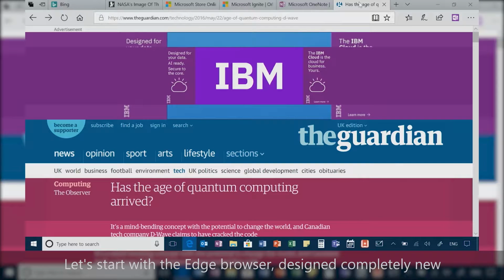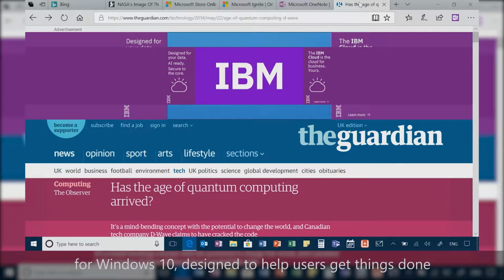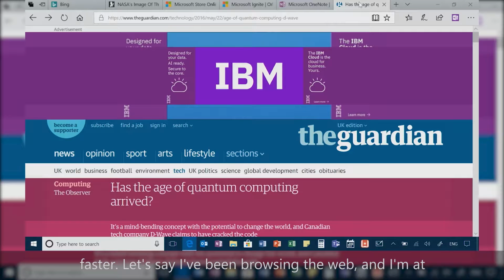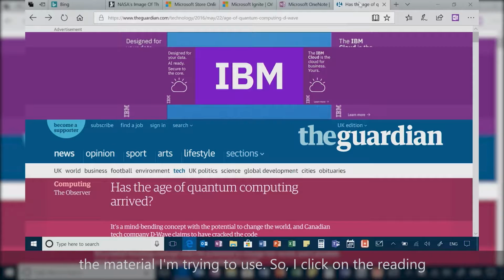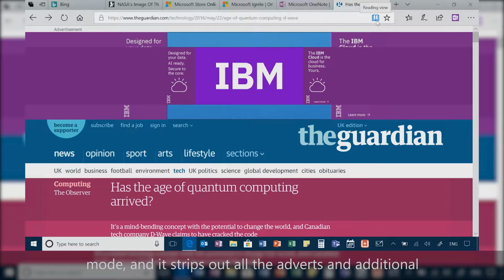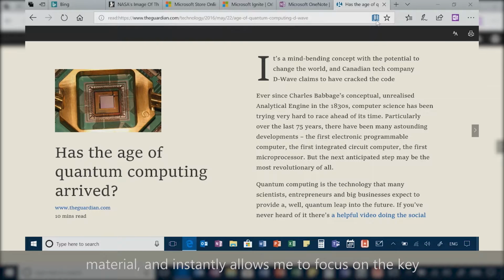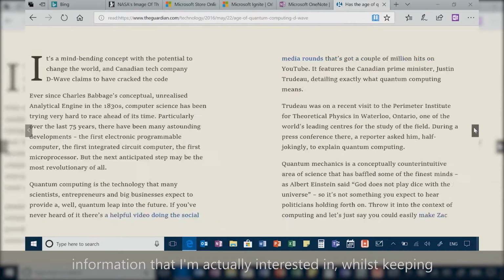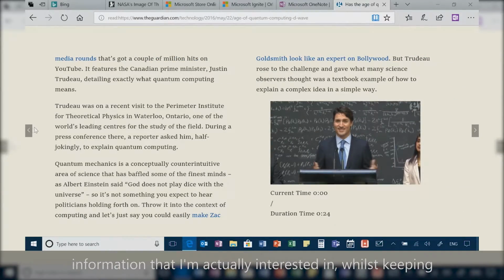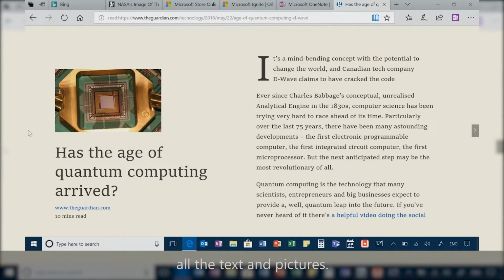Let's start with the Edge browser, designed completely new for Windows 10, designed to help users get things done faster. So let's say I've been browsing the web and I'm at this Guardian news article. As you can see, as is often typical with websites, there's additional information around the material I'm trying to use. So I click on the reading mode and it strips out all the adverts and additional material and instantly allows me to focus on the key information that I'm actually interested in, whilst keeping all the text and pictures.